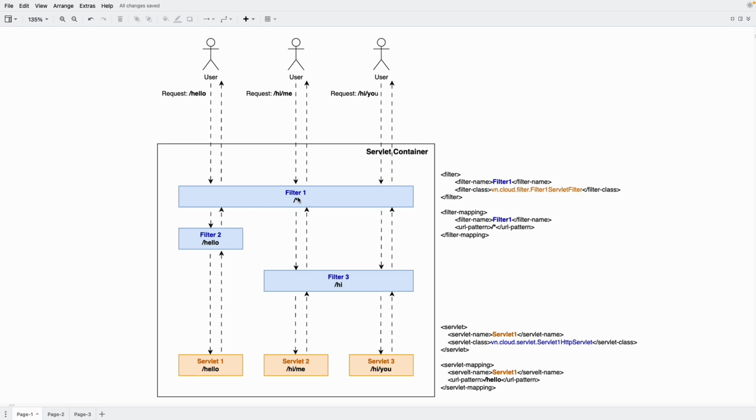So for example, filter 1 is mapped to /start. It means this filter will intercept all requests. Filter 2 will intercept /hello, and filter 3 /hi. And after that, when a request comes through these filters, it will end up at its targeted servlet. So this is how we define a filter.